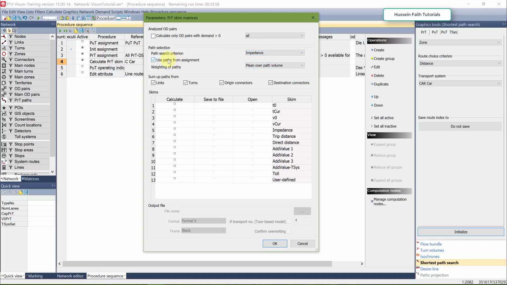Your path assignment, and the important thing is when you want to calculate your scheme, you want to include links, turns, origin connectors, destination connectors. Sometimes you want to ignore the connectors' travel time or connectors' distance. So you can untick these boxes.